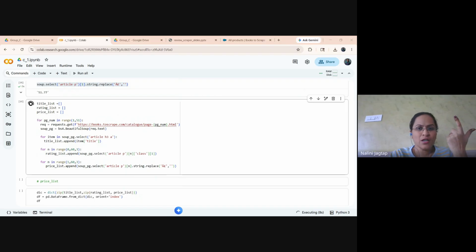Over here in the code we can see we have the entry from 1 to 51, correct? So this is going to scrape the data. There are three lines: the title list, the rating list, and the price list. These create the empty Python lists. Now this will serve as a container, and that will grow with each iteration of this loop.